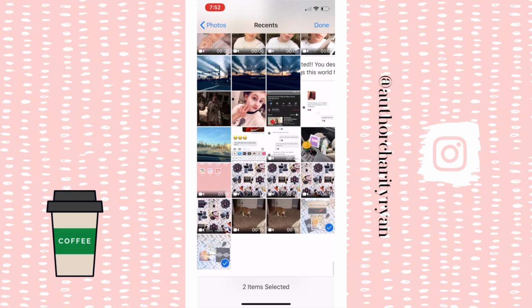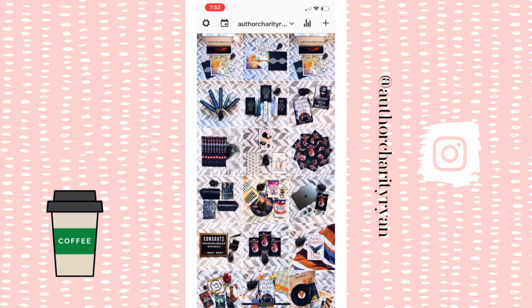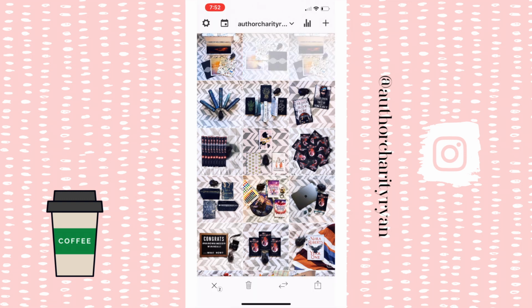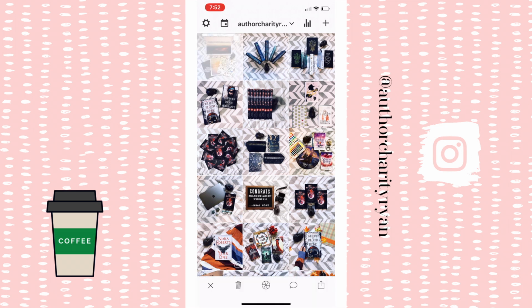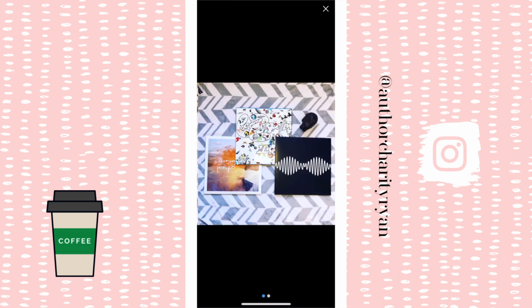The pros of doing this in the preview app before you even post it to Instagram is that you can actually see what it looks like before you post it, and when it's time to post it, all you have to do is click the share button and post to Instagram and you're all set to go.